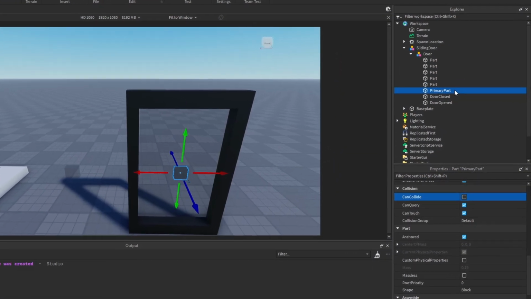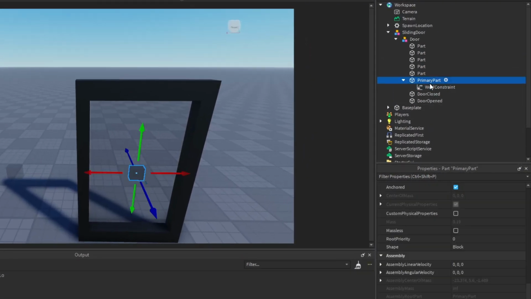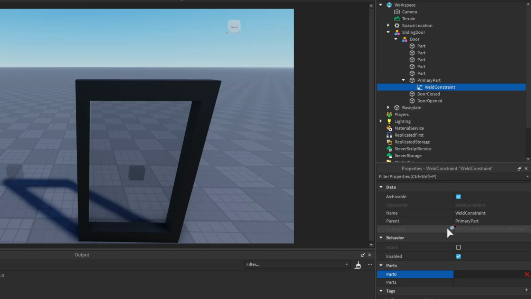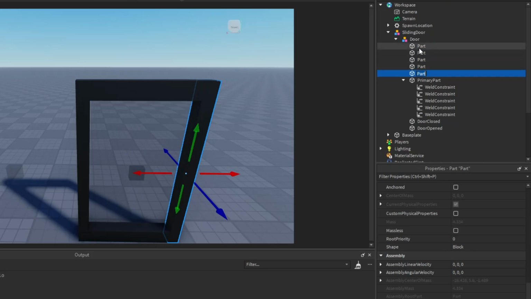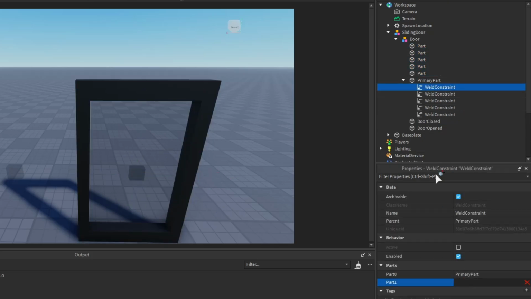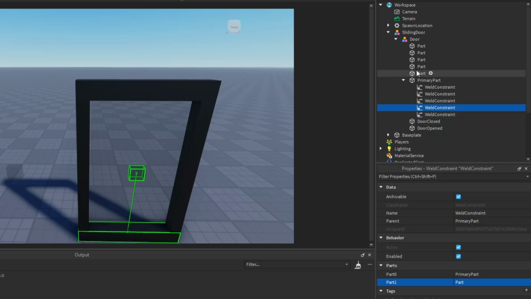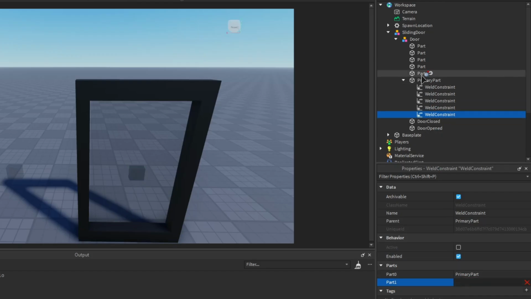So what you want to do now is add a weld constraint inside of the primary part and set part 0 to be the primary part, basically. And we're gonna duplicate the welds as many times as the parts we have in the door. And now we're gonna do this. Basically, we're gonna weld those parts that are inside of the primary part. This is the third one, fourth one, and fifth one.